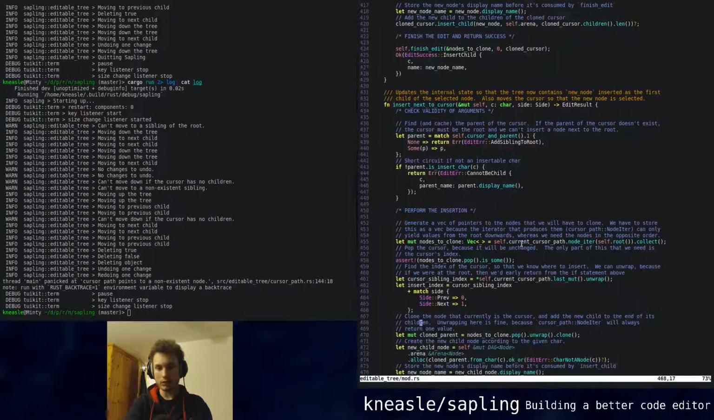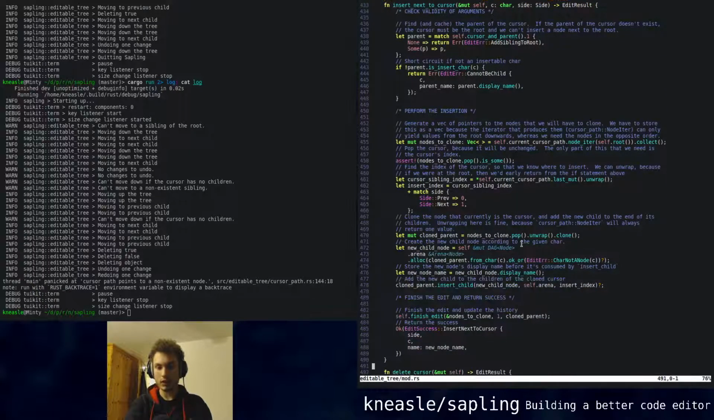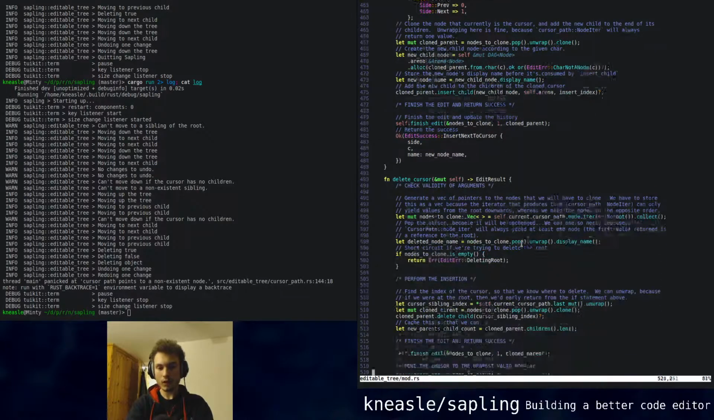And then we actually perform the insertion. Then we call finish edit and return. And I'm pretty sure finish edit is quite finicky. I was trying to implement some stuff, and it was just annoying. I'll see if I can explain.